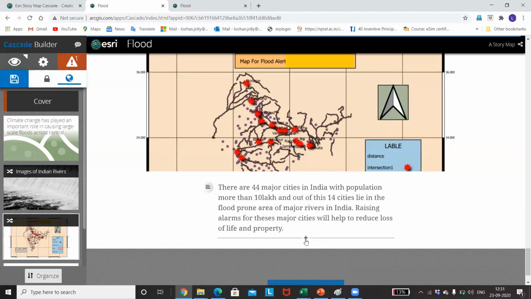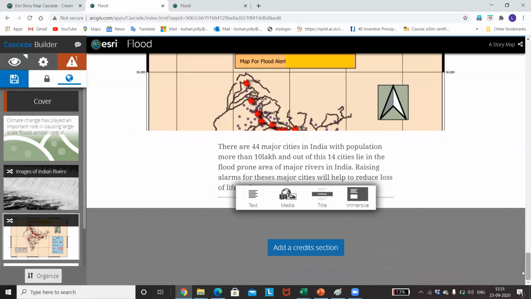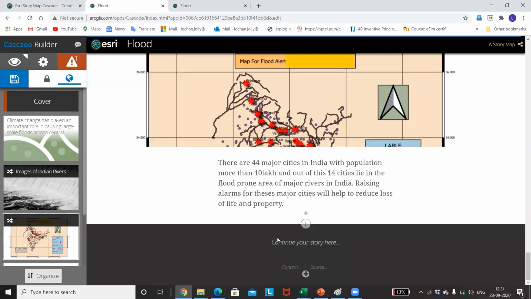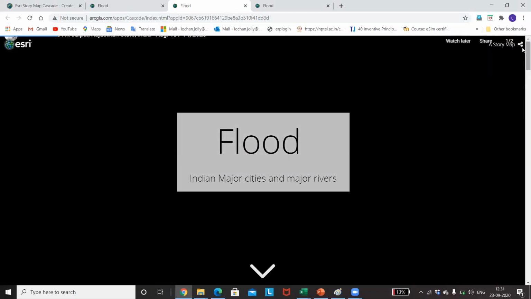Once this is done, you can add the references, you can add a credit section here, saying who all, from wherever you have taken the resources and everything. Again, once you have done, make sure that all the content that you have put in is public content or is available in the public domain, otherwise people will not be able to see. We can preview our maps before actually sharing it, and we know how to share it.